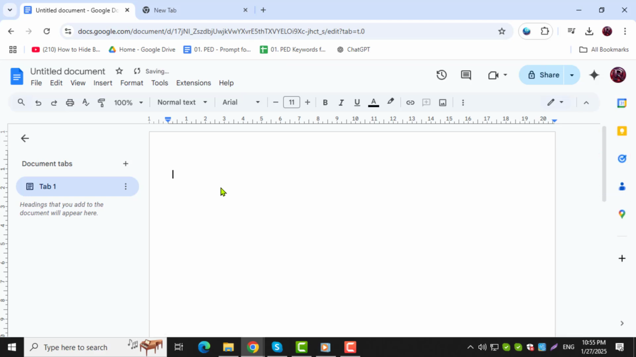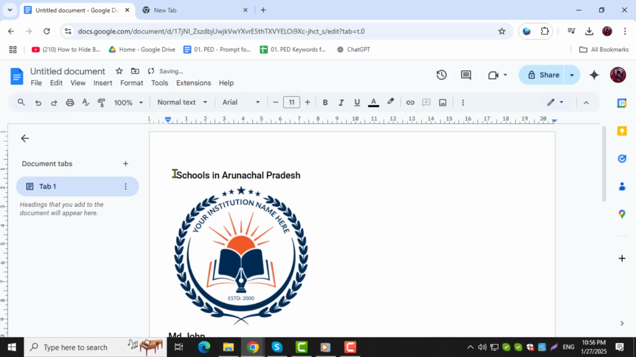Step 3. Add a title at the top of the page. For example, type Assignment Cover Page. Make sure it's centered for a neat look.